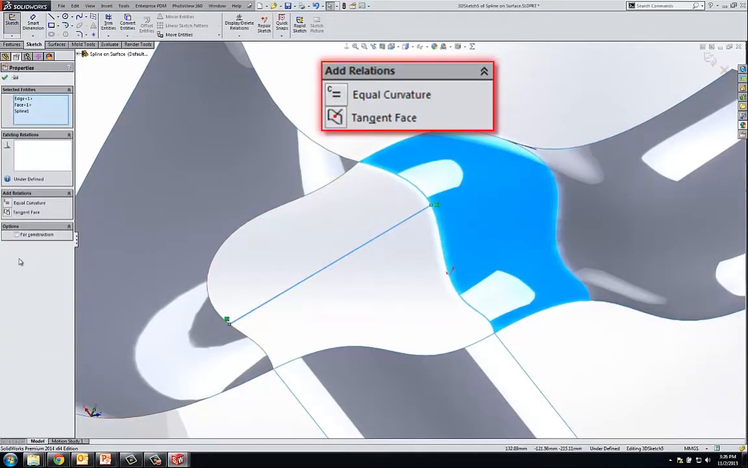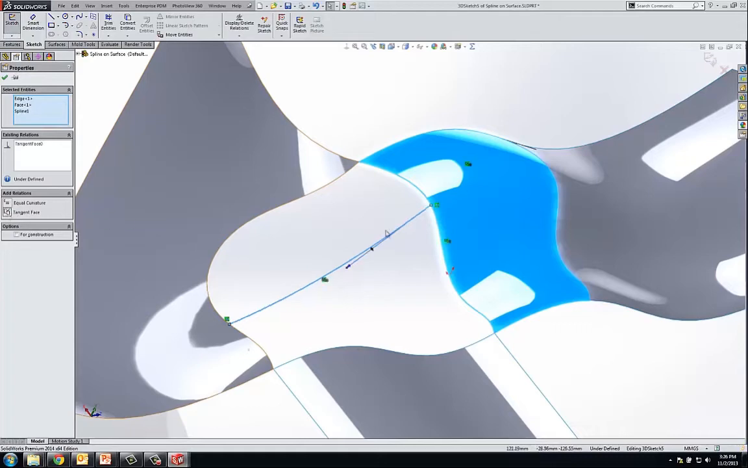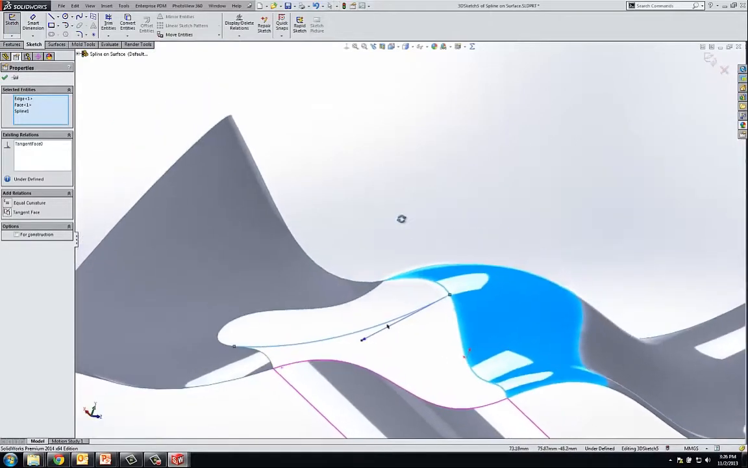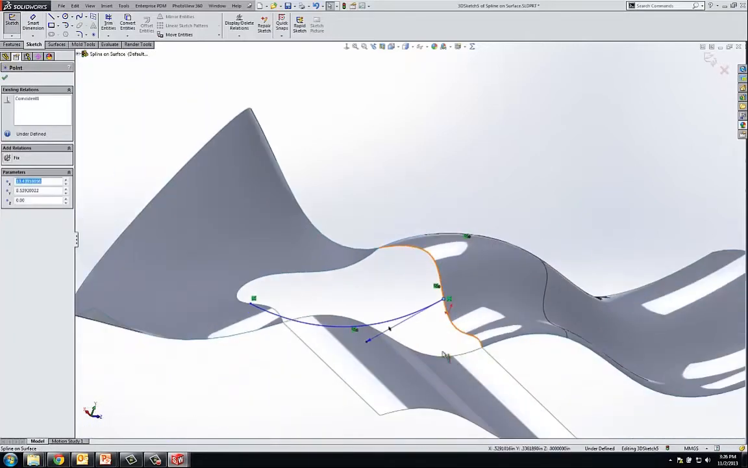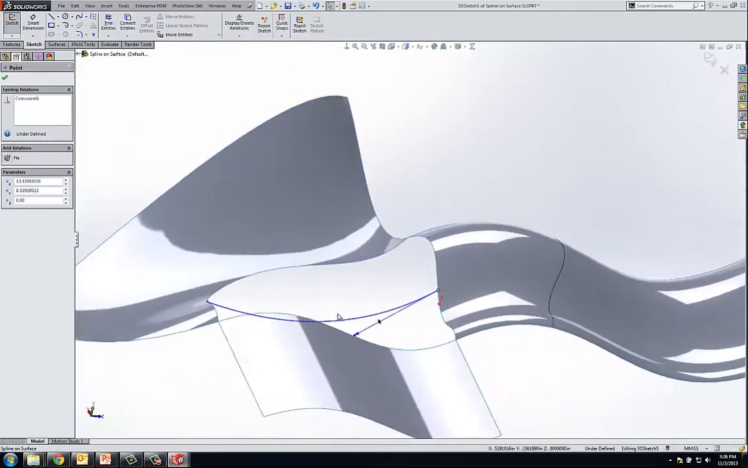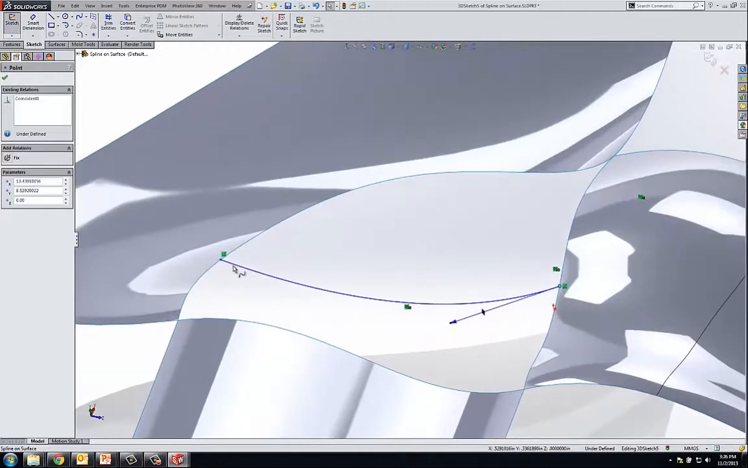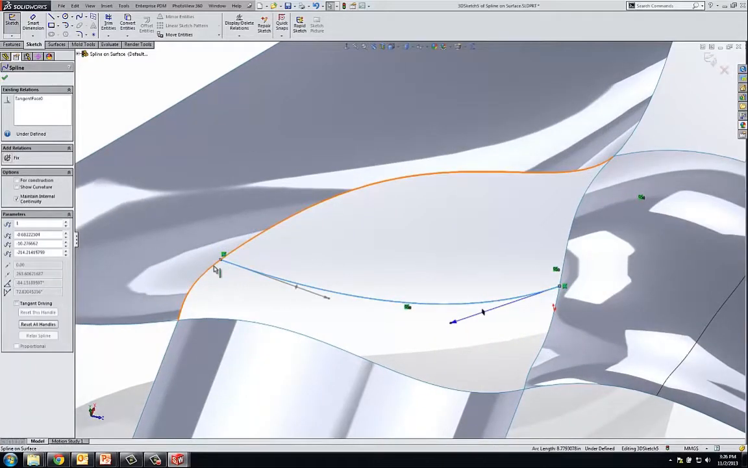So I need 3 selections, and then you get equal curvature or tangency to face. So that's curvature to face or tangency to face. If I click right there on tangency to face, now this spline is tangent to that face wherever I go along it, which is pretty great. So you can see how this would be a very useful tool.